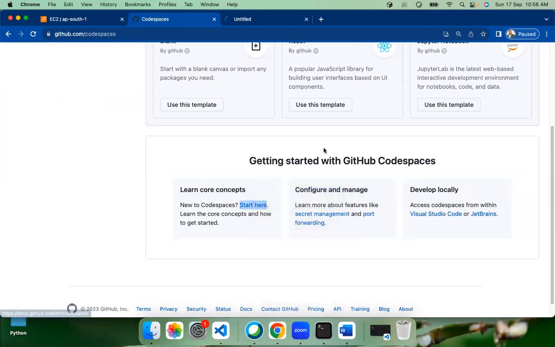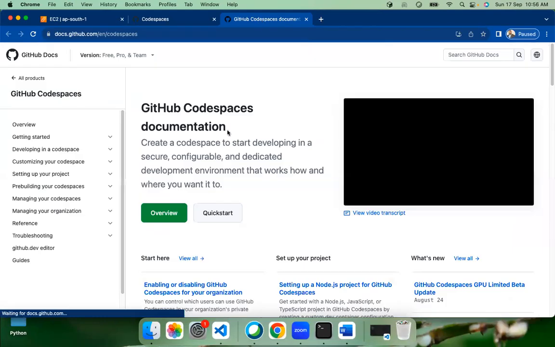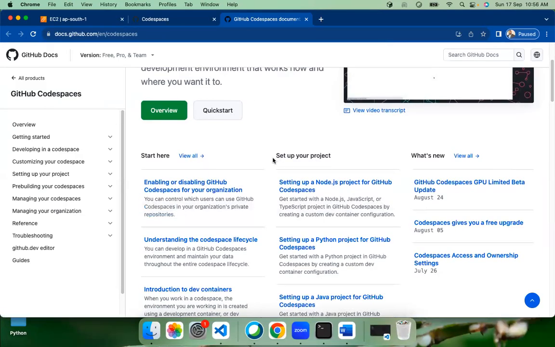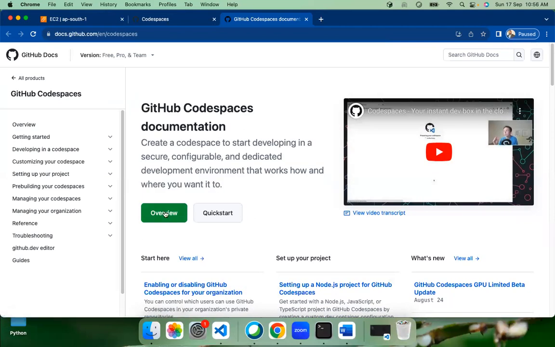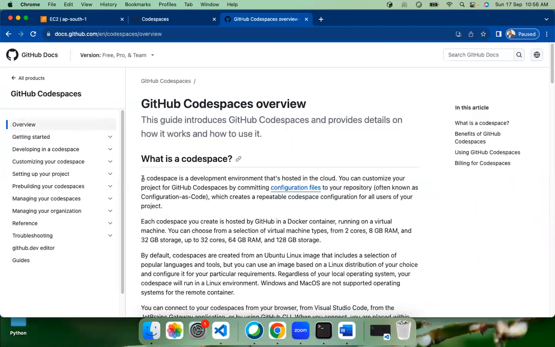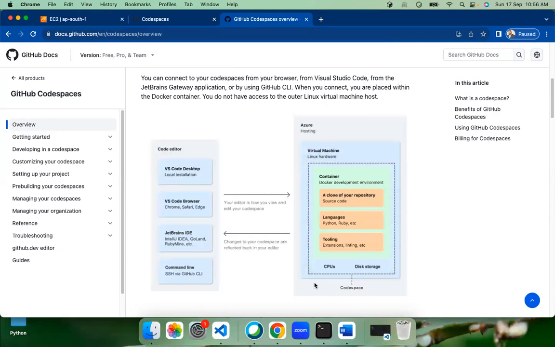Let's go and see it here. It has all the documentation of Codespaces. So overview, click on this codespace. What it says: a codespace is a development environment that is hosted in the cloud. You can customize your project for GitHub Codespaces by committing a configuration file to your repositories, often known as configuration as code. So this is mostly being used by development, and if you have a huge development-based codebase, you can go ahead and use Codespaces. Everything you can find in the Codespaces documentation.